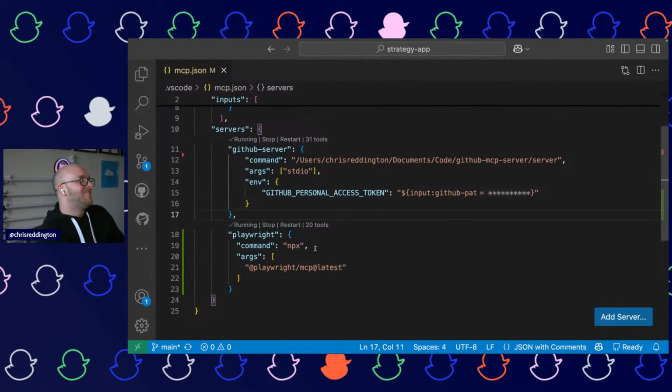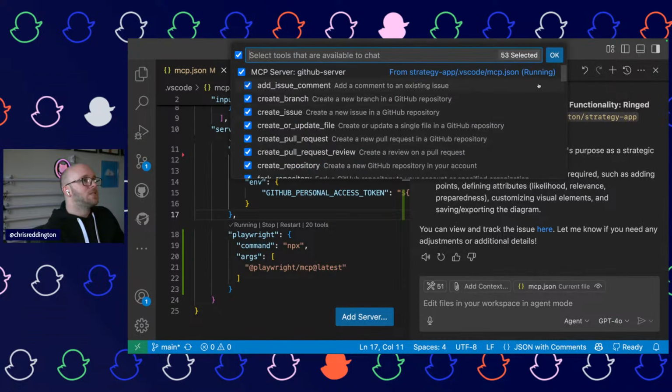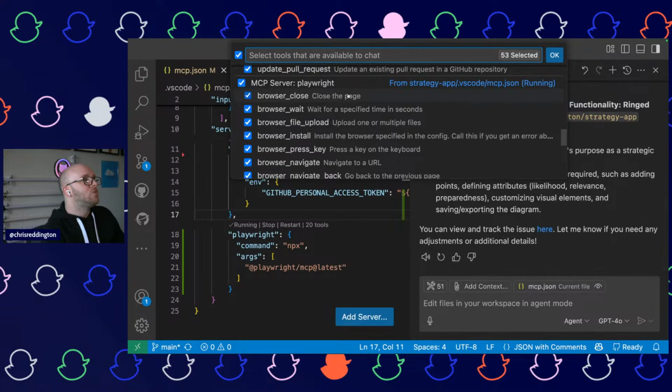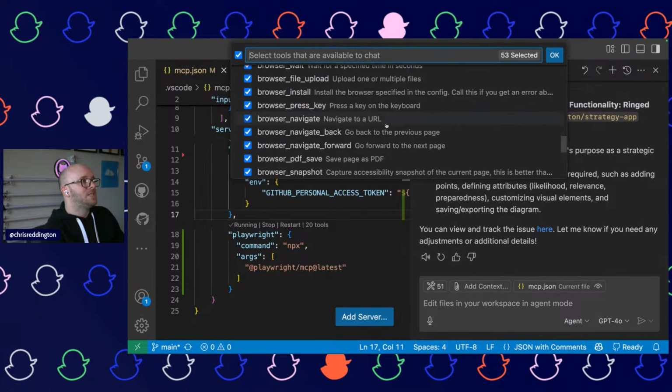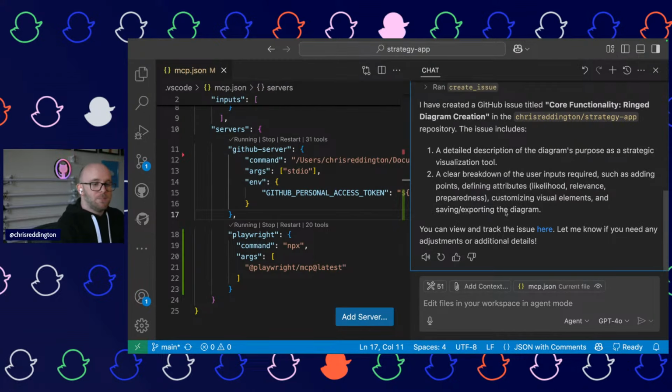We've got this tool now running. So we can see that we've got the GitHub MCP server running. We also have the Playwright MCP server running, and it has 20 tools. So now when we bring up agent mode this time, we'll see that we don't just have the GitHub tools, we also have the Playwright tools. So being able to close a browser, wait in the browser, file upload, pressing keys, navigating. You can see how this becomes really powerful when you start bringing all of these tools together. So this is one of them.